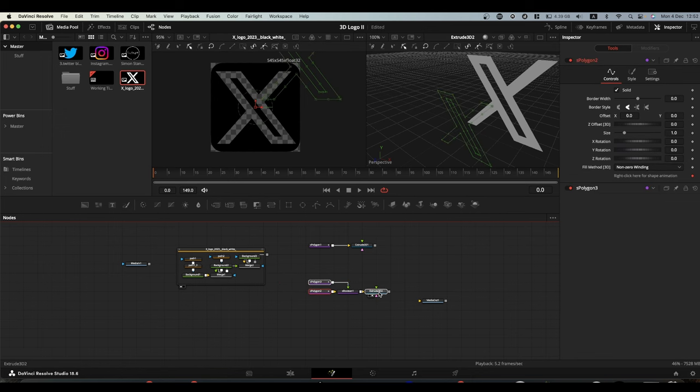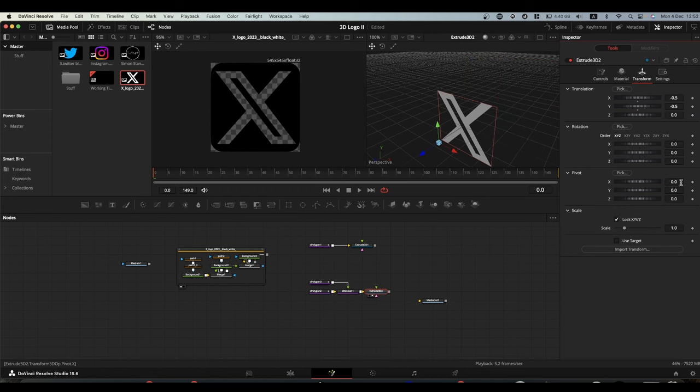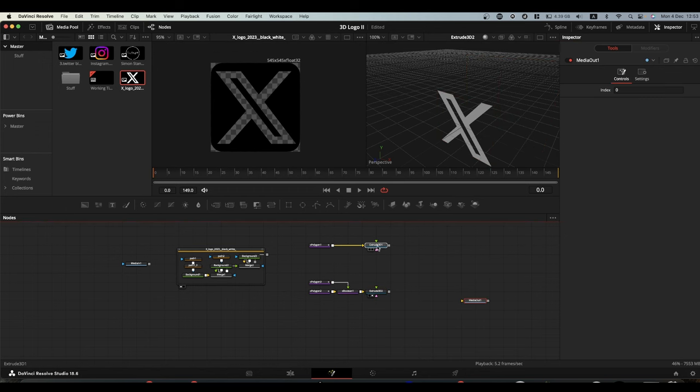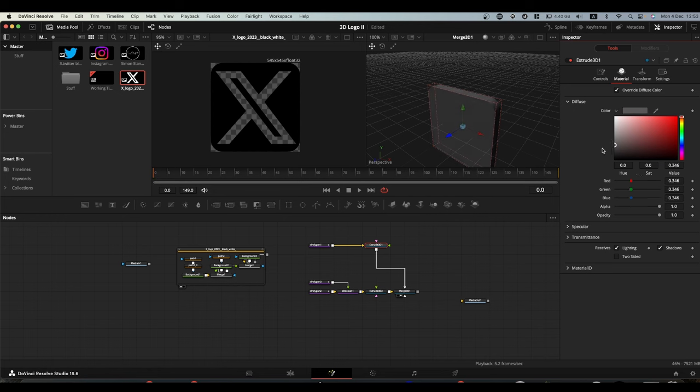So again, just to keep things tidy, we're going to put the pivot into the middle. Now what we can do is if we merge these two together, so bring the output of one extrude onto the output of the other and view it, we can see that we've got our tablet for the black already. What we can do just to make things clearer is we can actually change the color of our tablet to black.